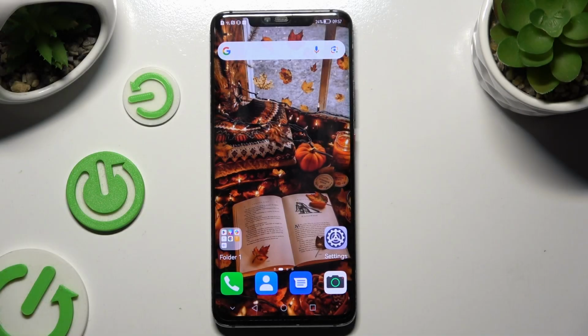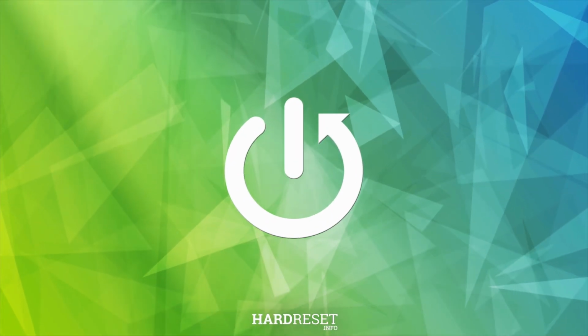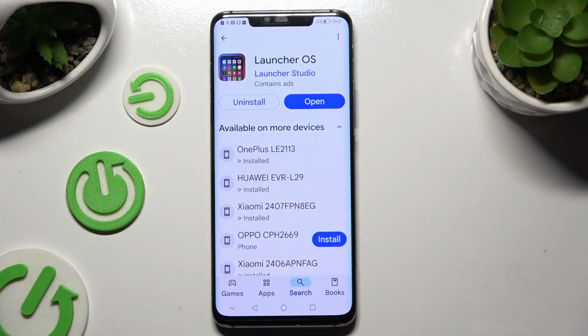In front of me is HUAWEI Mate 20 Pro, and today I would like to show you how you can apply Apple layout on this Android. Begin by launching Play Store and getting this app called Launcher OS from Launcher Studio.